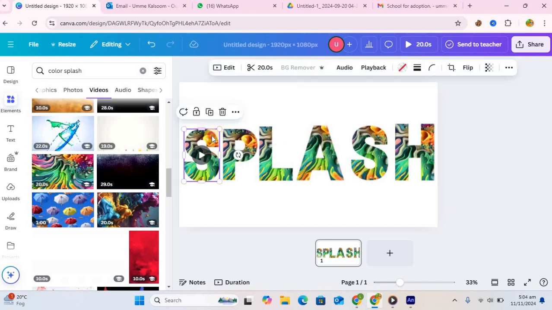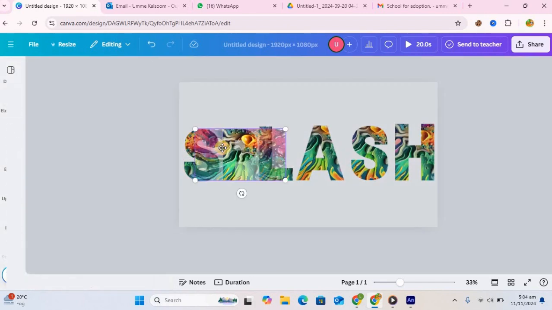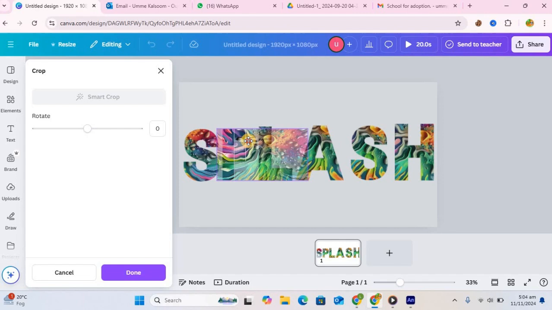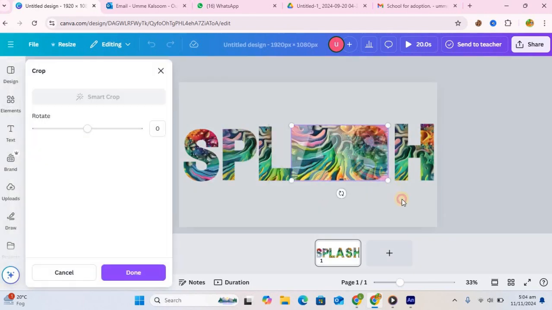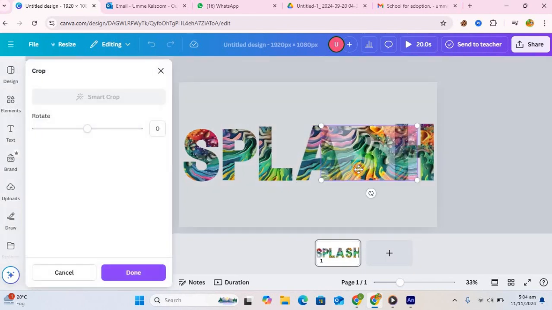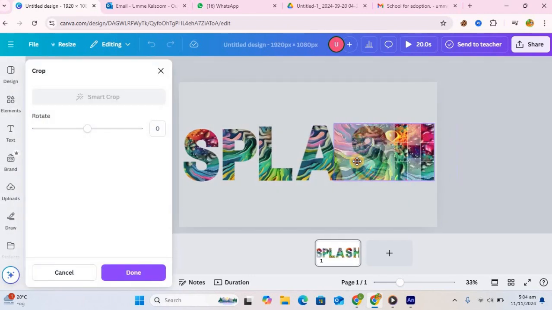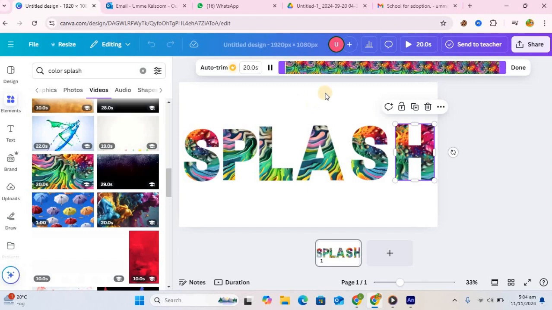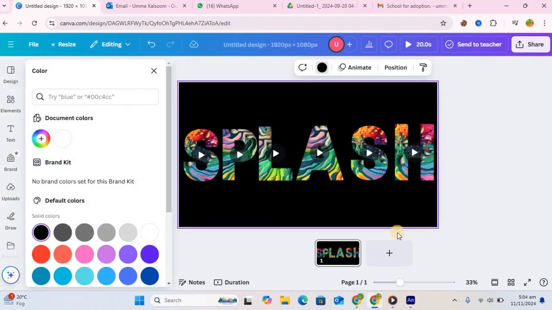Now double click on each letter and adjust the video on different dimensions, like this. Change the background to black. Now see the final result.